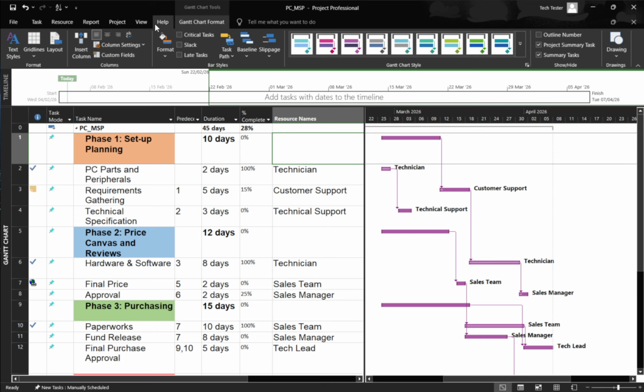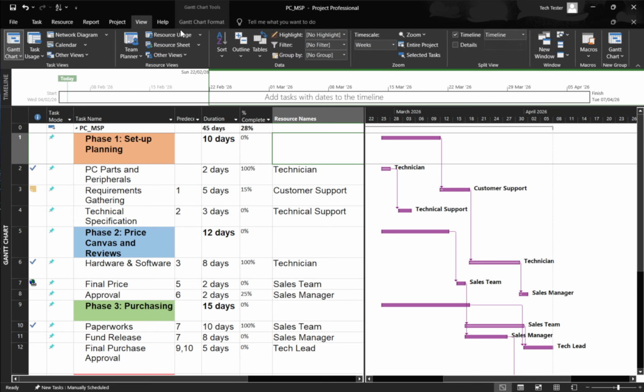Test these changes as you go. Small, thoughtful adjustments will make your Gantt chart easier to read, share, and trust.